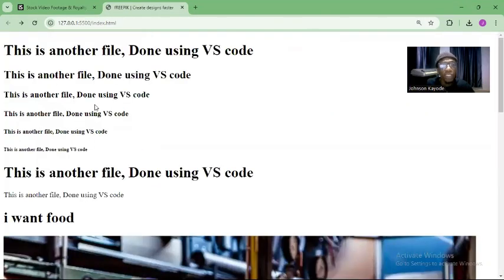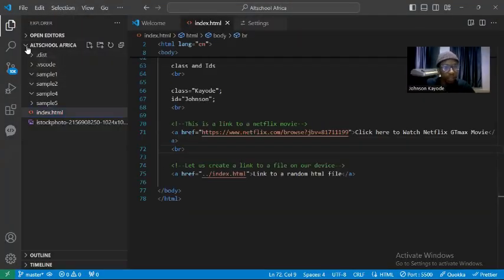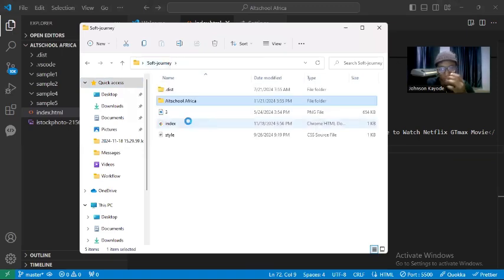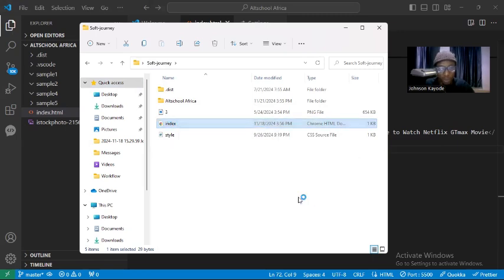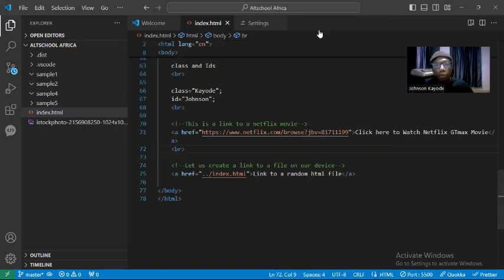And the reason why it's doing this is because there's nothing in that HTML file. Let's go and open it and see. Here it is. I think it's in soft journey. So look at this. Yeah, this is the index.html. Open with Visual Studio Code. If you open it, you find out that it is empty, nothing inside. Look at it, Altschool Africa is the best. That's all that there is inside. You understand? That's why. But in most cases, it leads to an image as well.